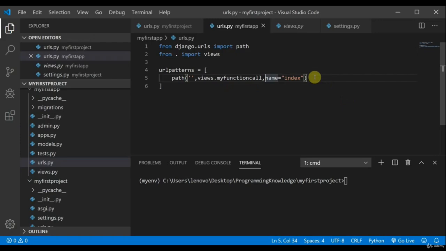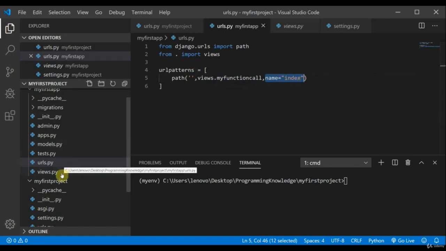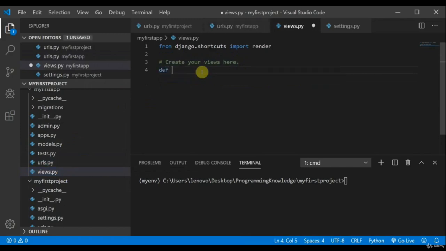Okay, so what I'm telling you is that this path calls views.myFunctionCall, and this could be any function name. I have given this URL a specific name called index. Now you would move to the views.py file and define a function myFunctionCall, and this takes a request as a parameter. You have to define this because you are making a request to this function call.